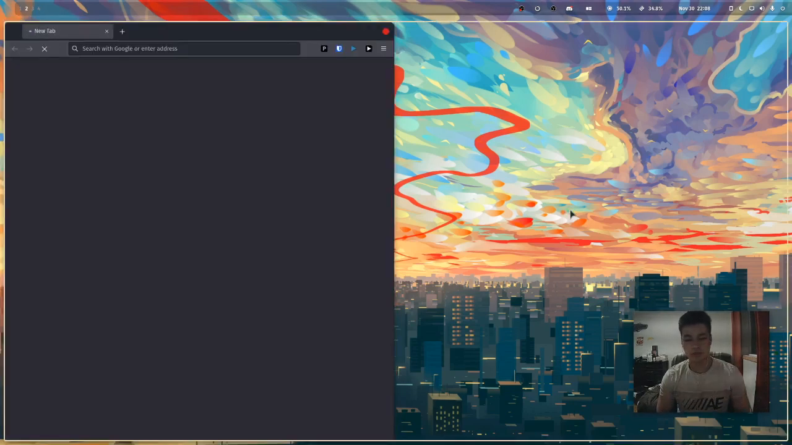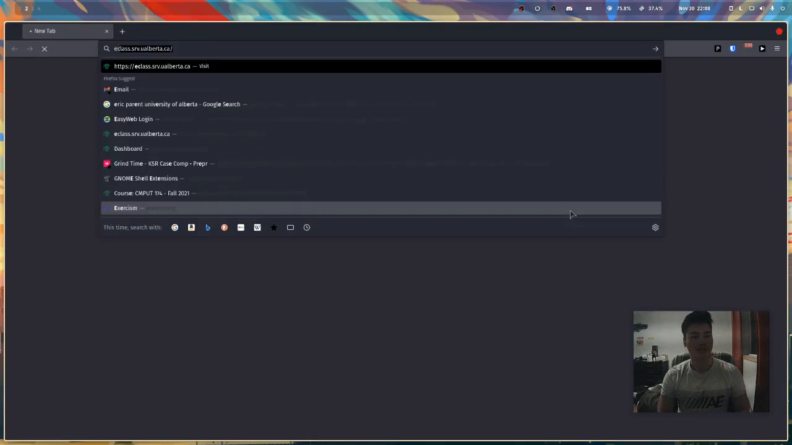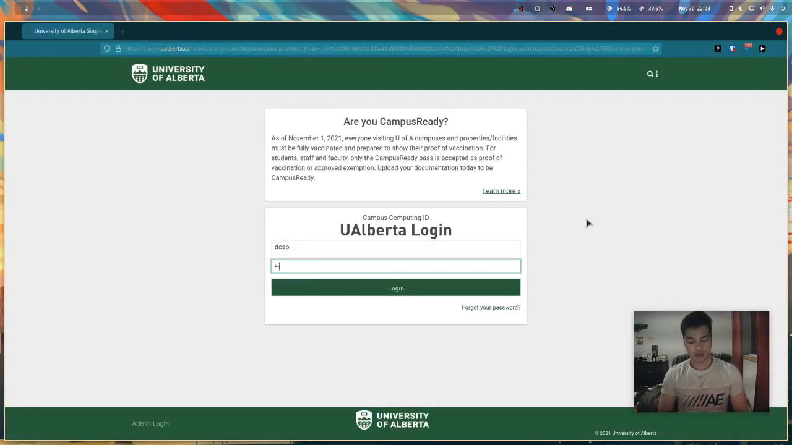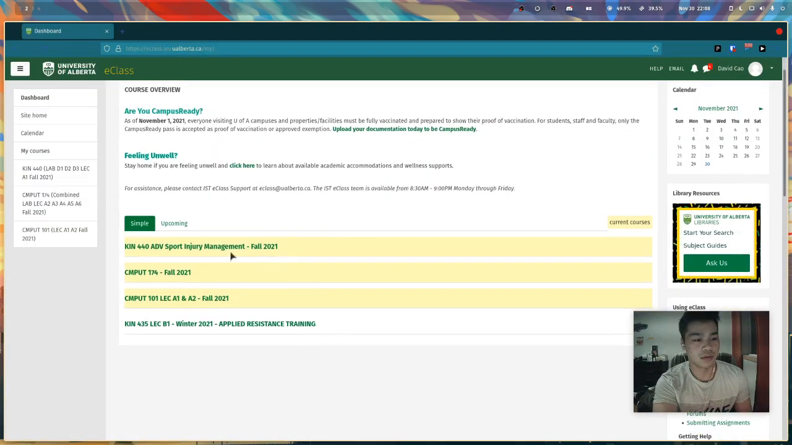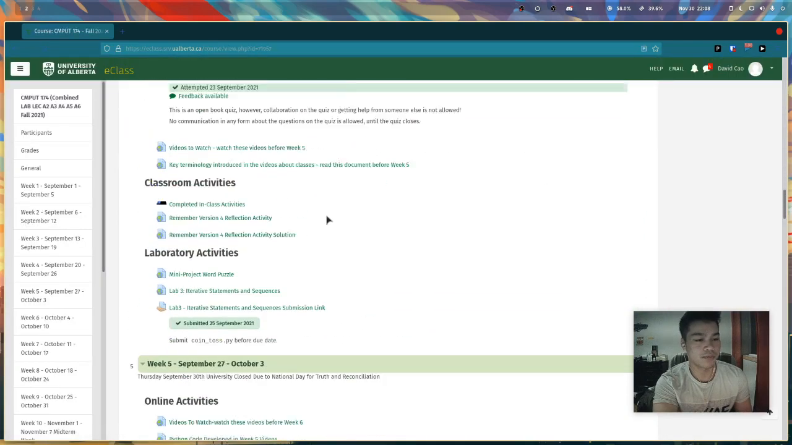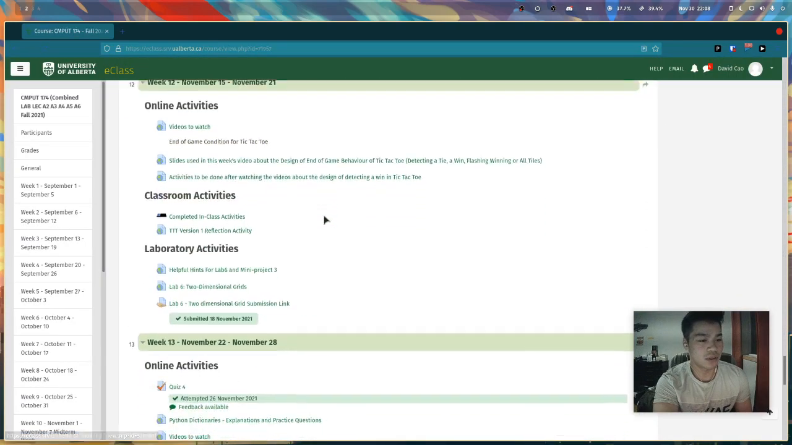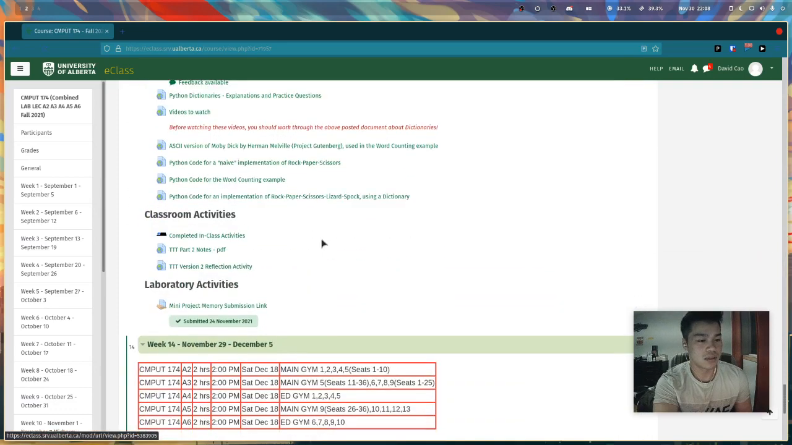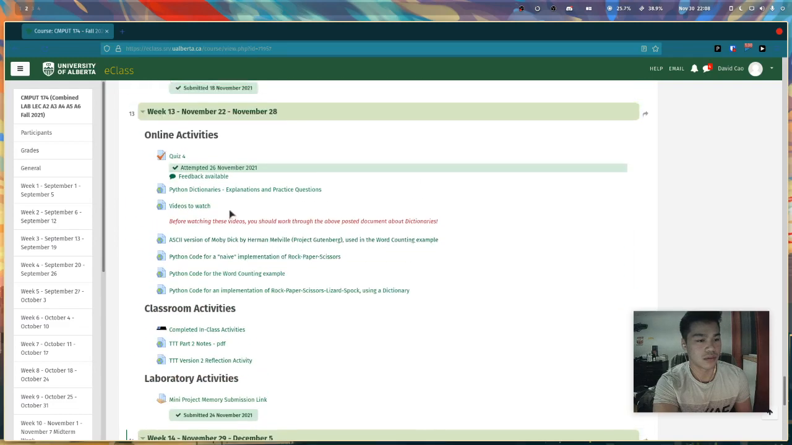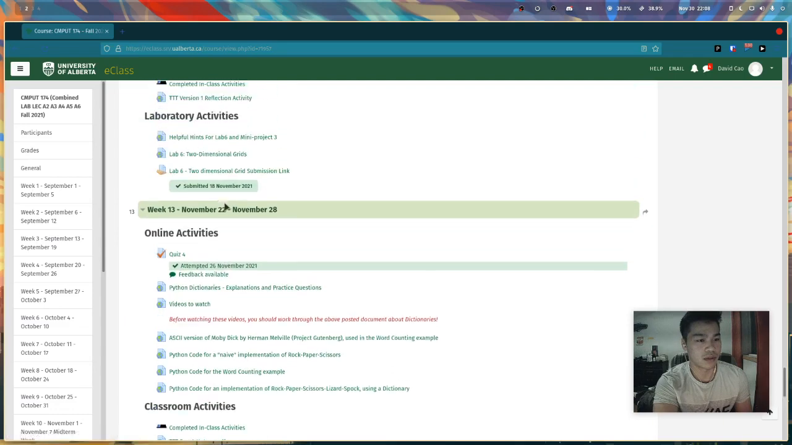First things first, we're going to go into the actual class. 174 is the introductory Python course. And the very first one is this memory game, not this memory game. What's this? Here's my test. Alright, two-dimensional grid.